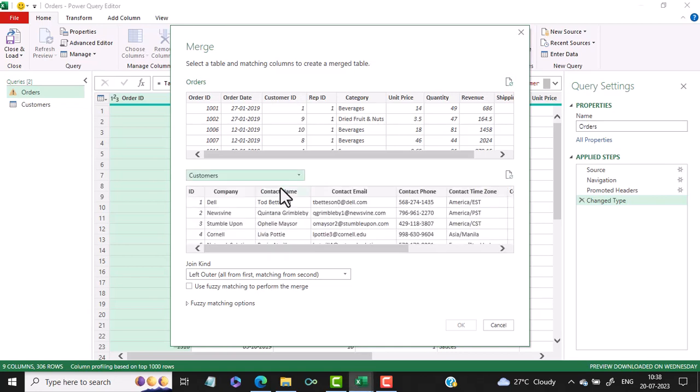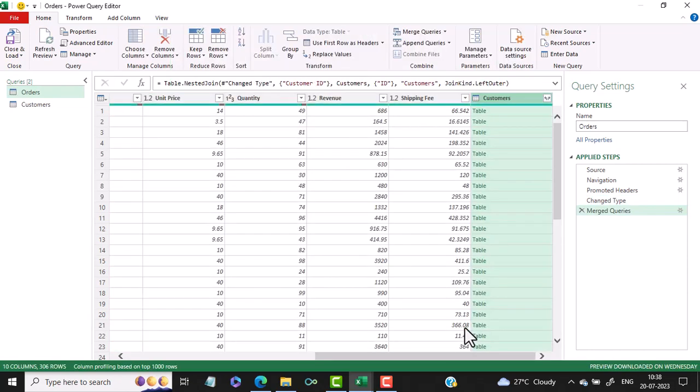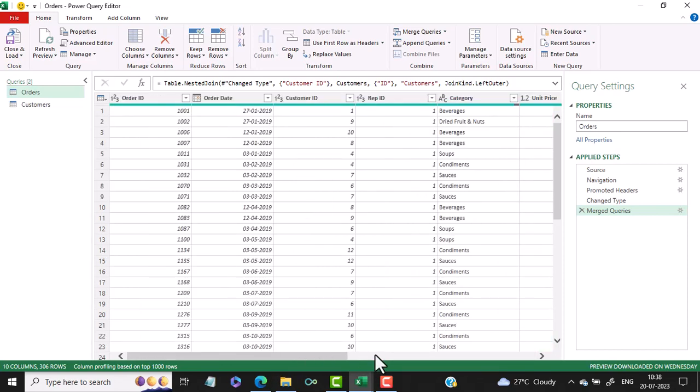And now I have to specify the common field. So in the orders table, the common field is customer ID, and in the customers table, the common field is ID. So I have to just click on the titles to specify the link and then click on OK. Now you can see that in the orders table, the customers table has got joined, but I cannot see the fields of the customers table.